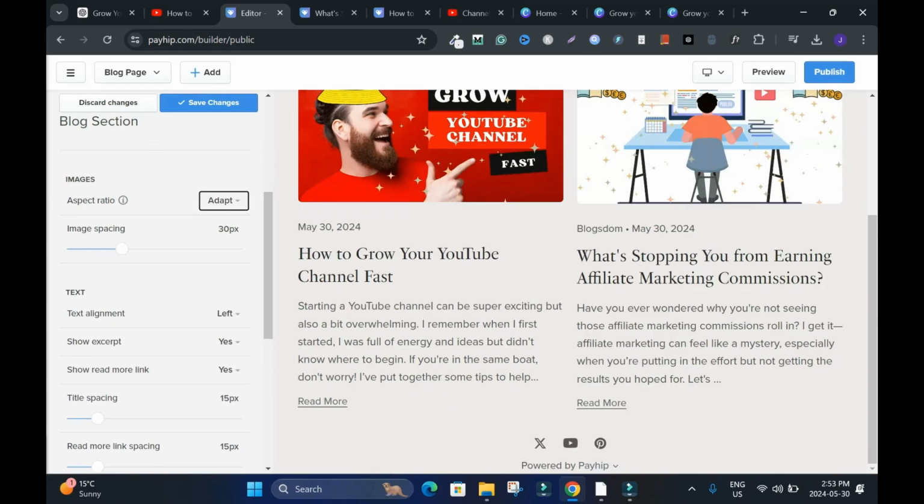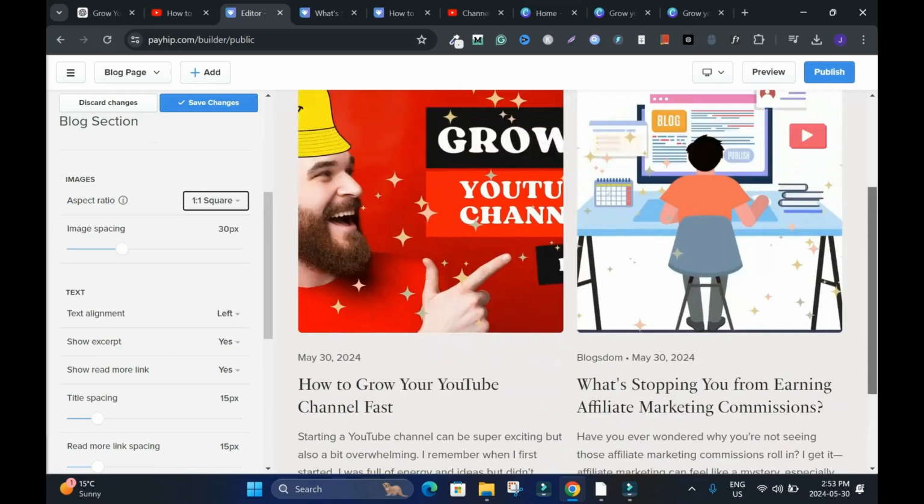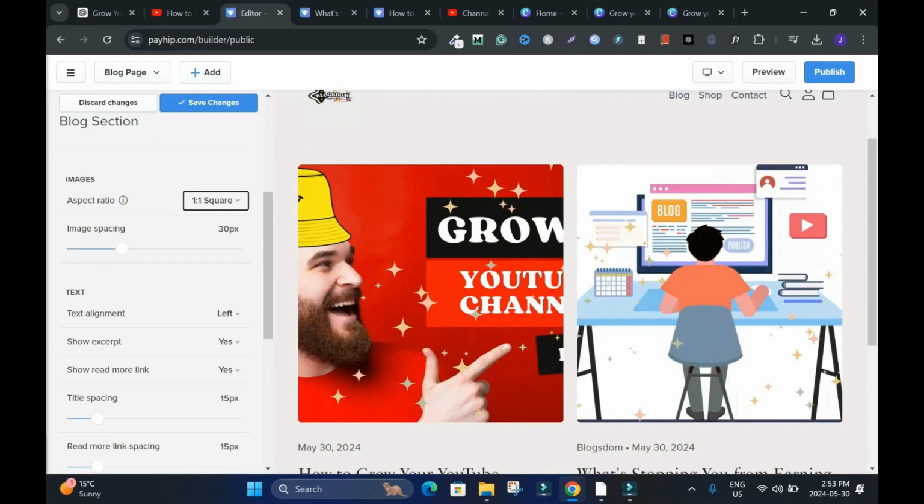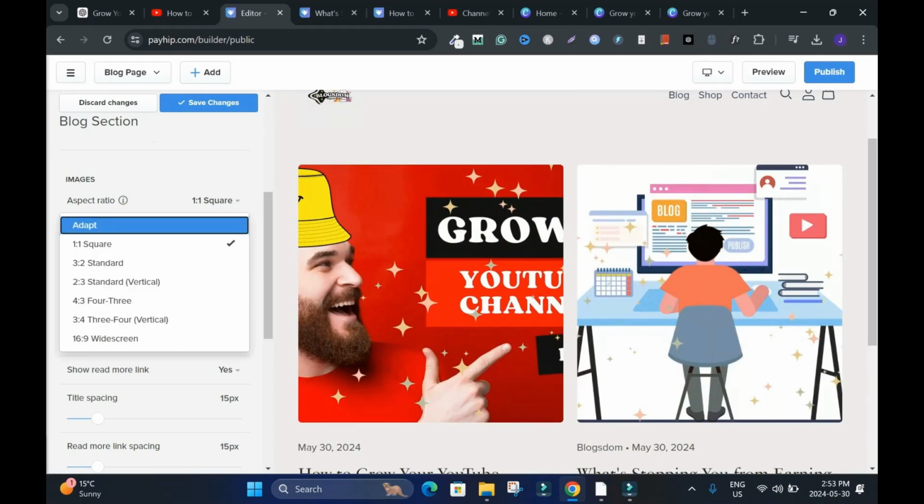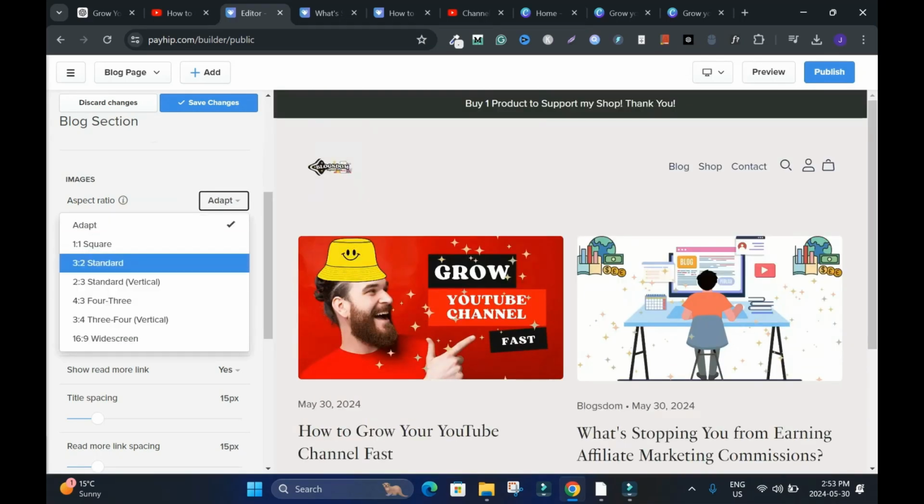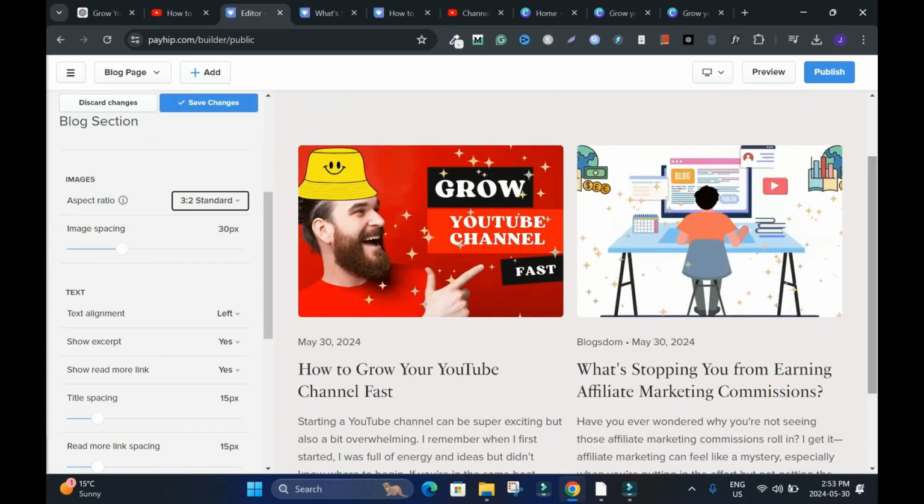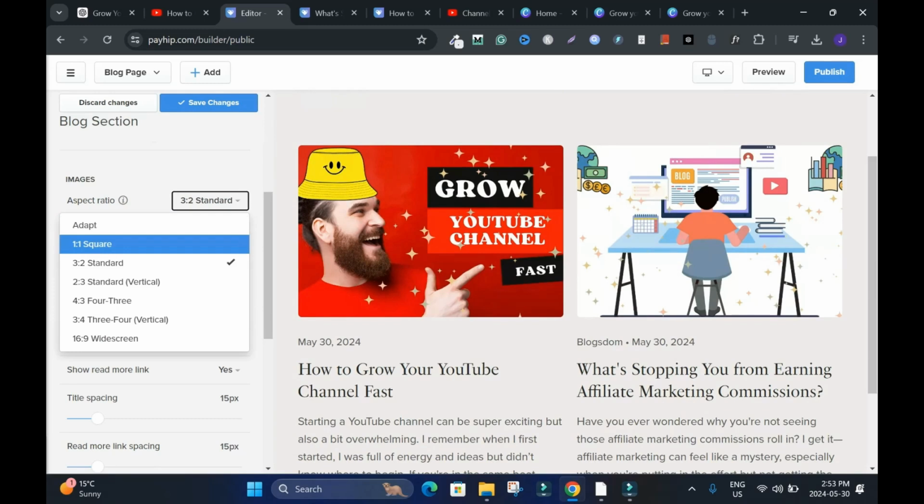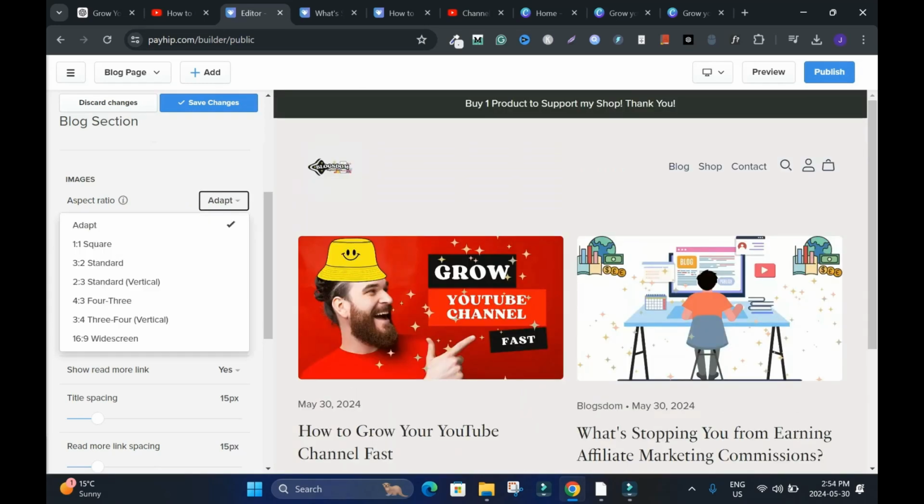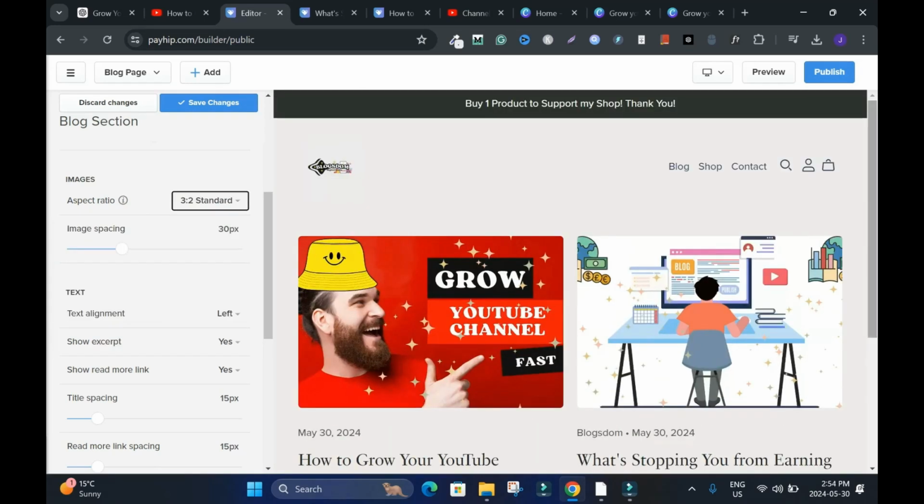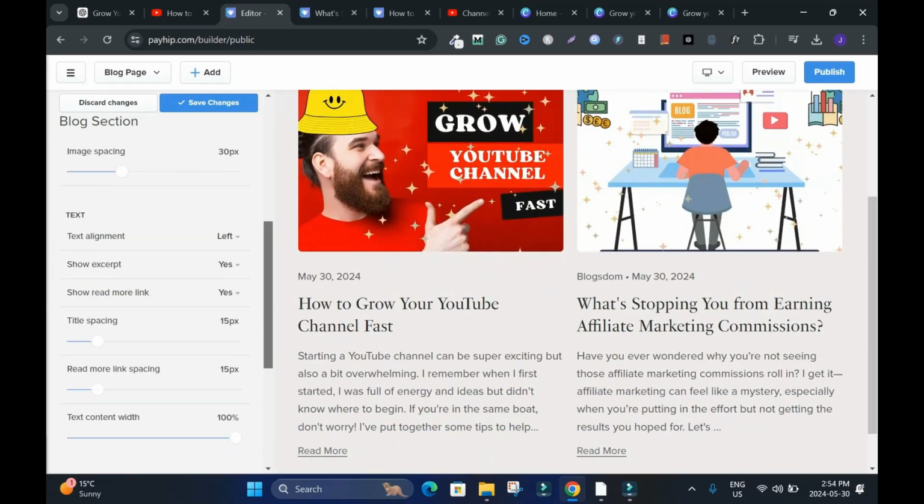The aspect ratio, I've switched it to adapt, but you can change it to 1:1 square just in case you want that. But I don't know if you want this one. I don't want that. I'll go to adapt, or you can go to standard. Yeah, I think standard is better. What do you think? Let me know in the comment section. I'll go back to adapt and see. No, I prefer standard. Yeah, I'll go with standard. All right, then keep going.